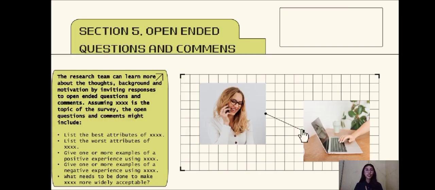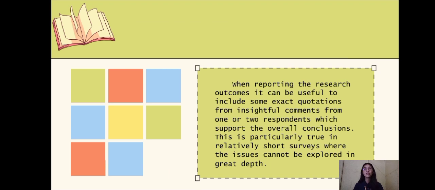Last but not the least, section 5, open-ended questions and comments. The research team can learn more about thoughts, backgrounds, and motivations by inviting responses to open-ended questions and comments. Assuming this and that is the topic of the survey, the open questions and comments might include these. List the best attributes of this and that. List the worst attributes of this and that. Give one or more examples of a positive experience using this and that. Give one or more examples of a negative experience using this and that. What needs to be done to make this and that more widely acceptable?